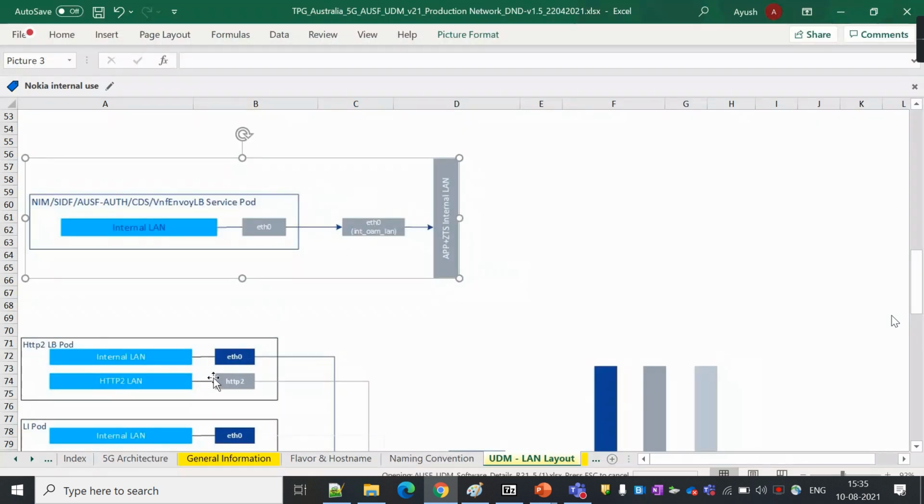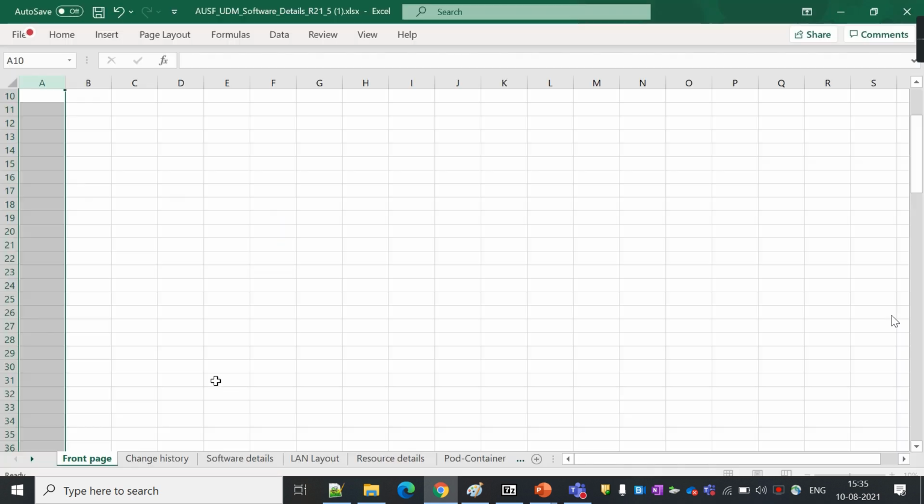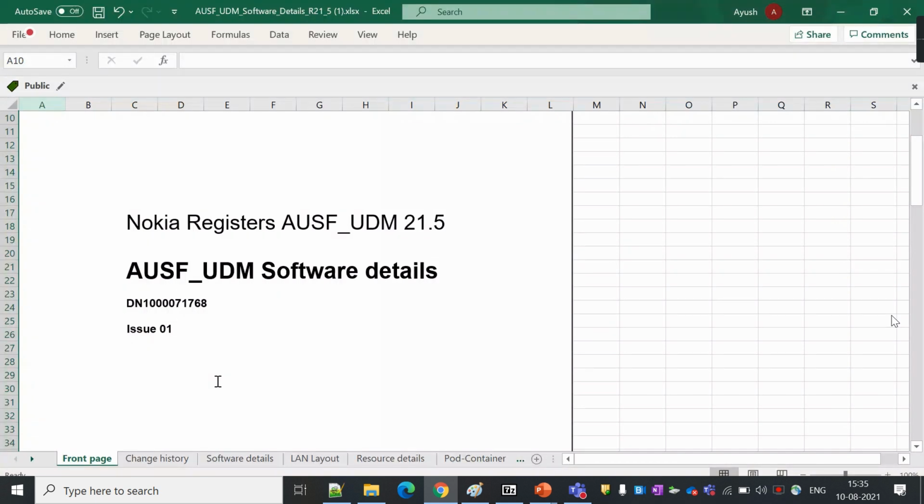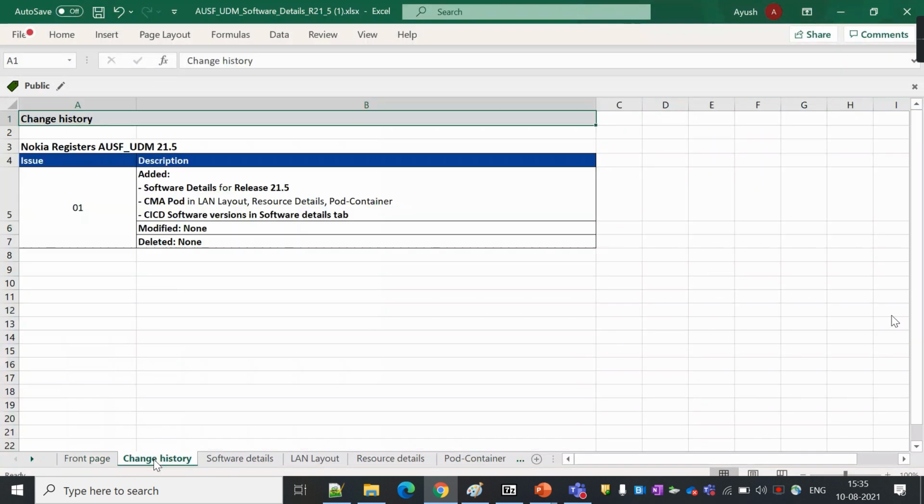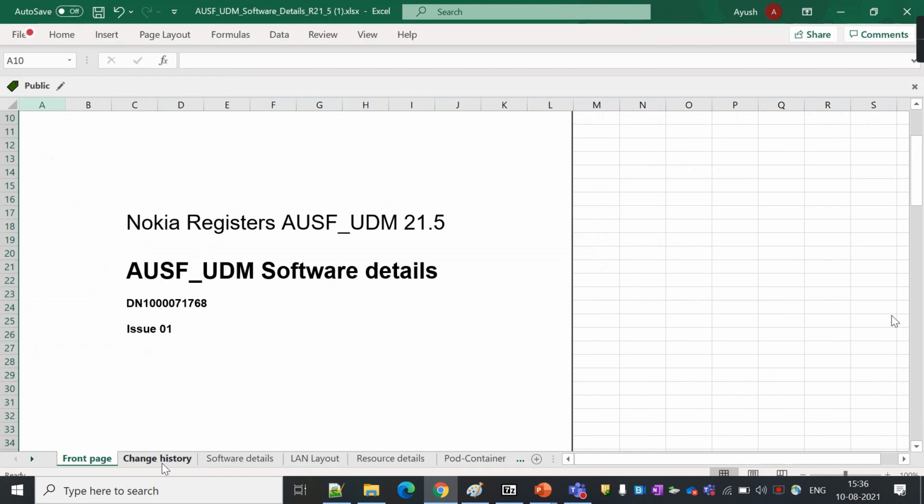In this document, we can see what changes are happening in the current version on which we are working. This is the change history. You can see what functionality or any pod is added in this network function. For example, the CMA pod is added here. These are the things we have to check before doing any network function planning.